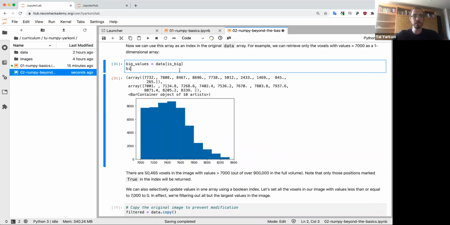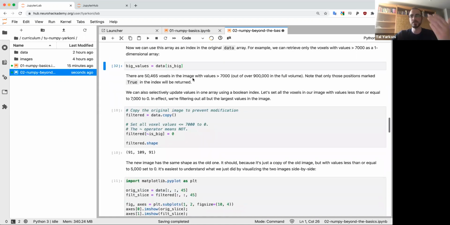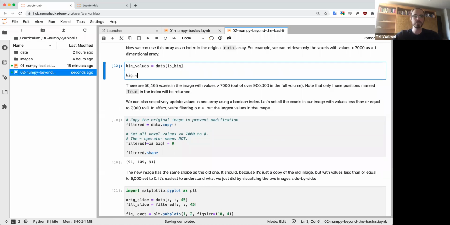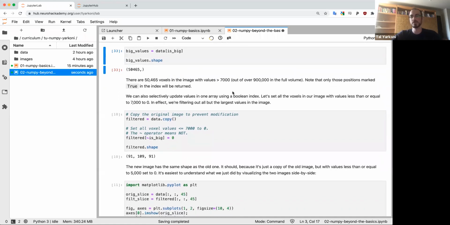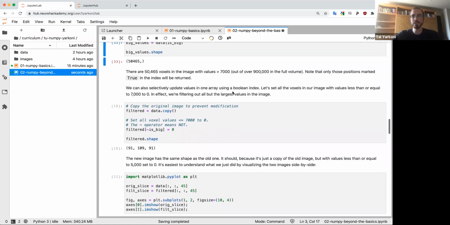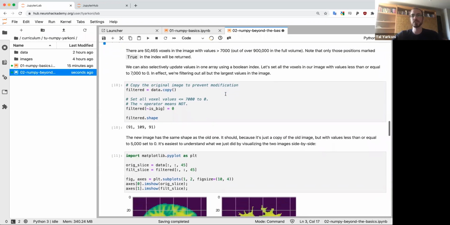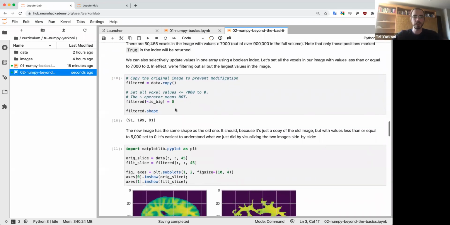But this is not terribly helpful to us because we don't want this one-dimensional array. We want to be able to visualize our image probably in the same space we had it originally, but with the low values gone. So if we ask, what is the shape of this? Great, we know that there's 50,465 voxels in the image with values above 7,000, but we want to put that back in the original shape. And one way to do that is the following.